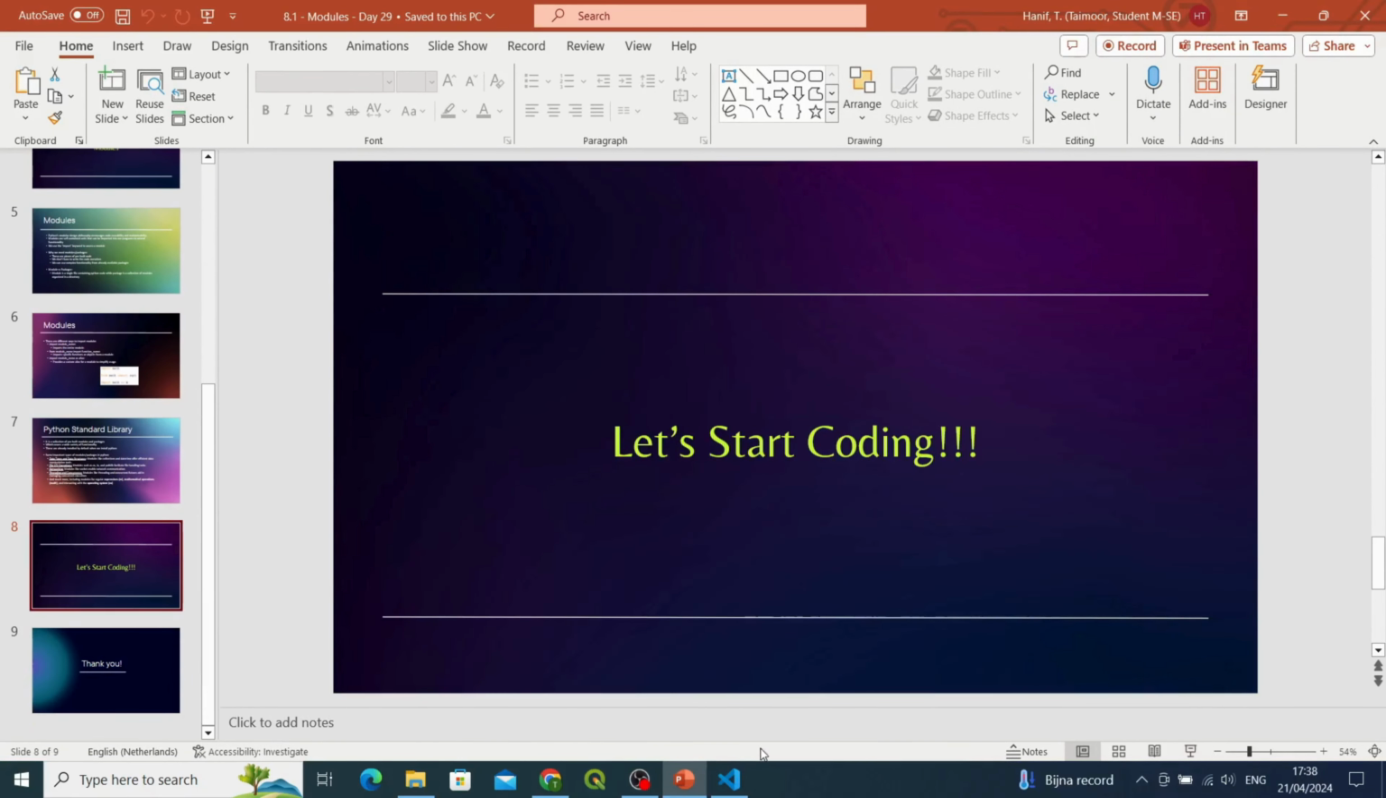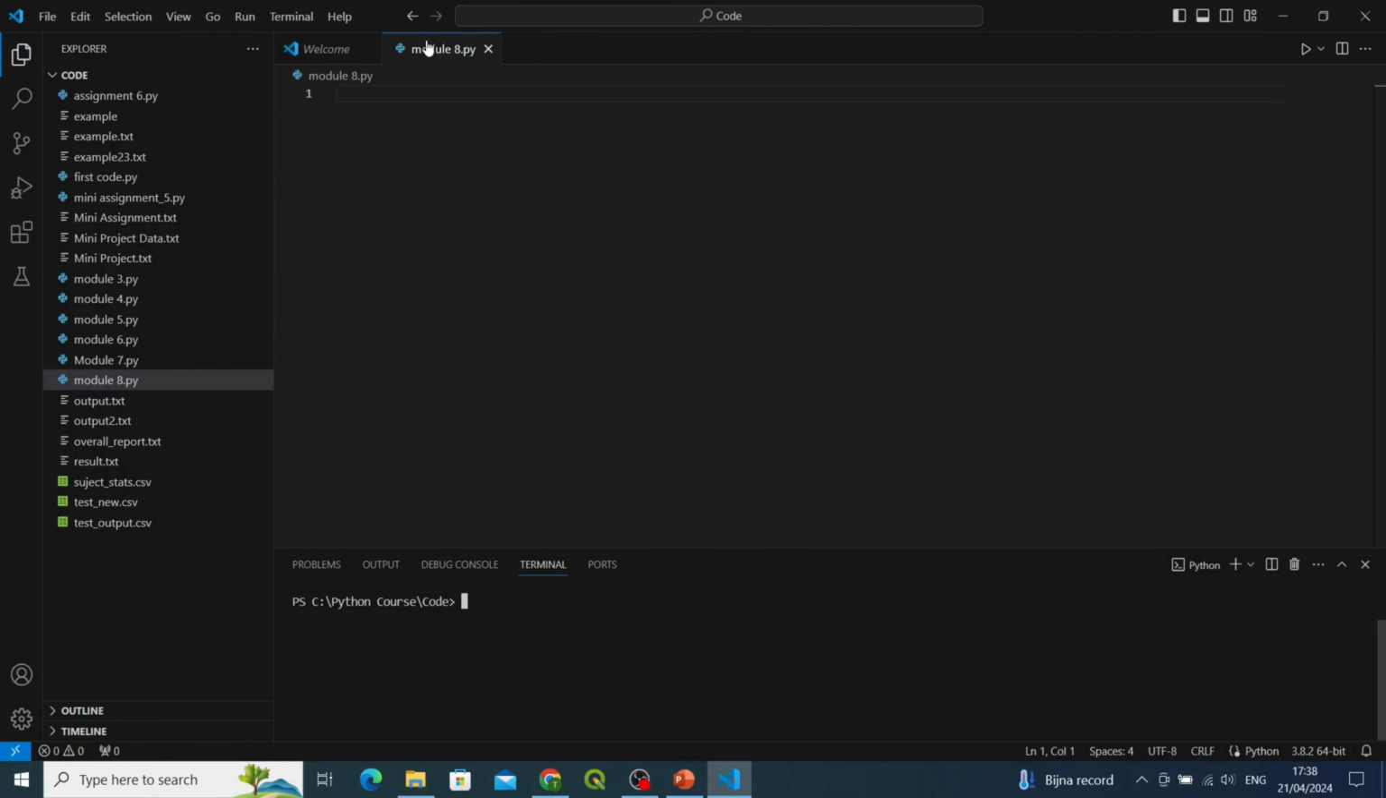So first up, let's open up VS Code and create a new file, module8.py. Let's first try and import a module that is used for mathematical calculations. The name of the module is math. So I would simply say import math. Okay, now we have the module math, and we can use different functions of this module.